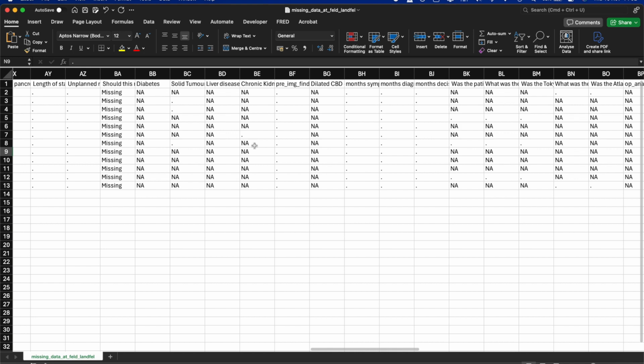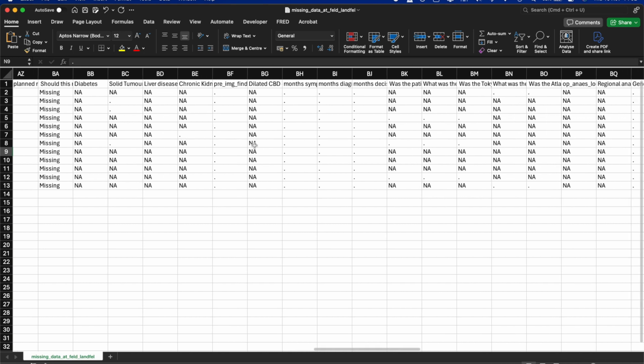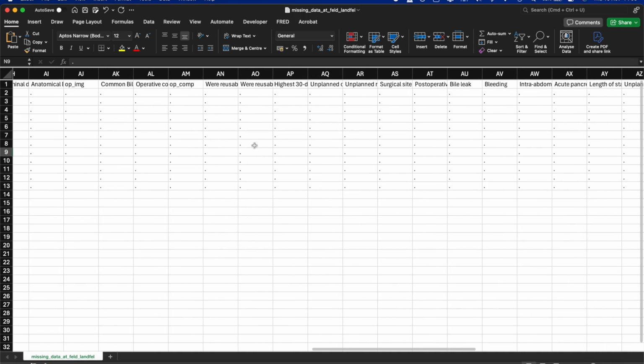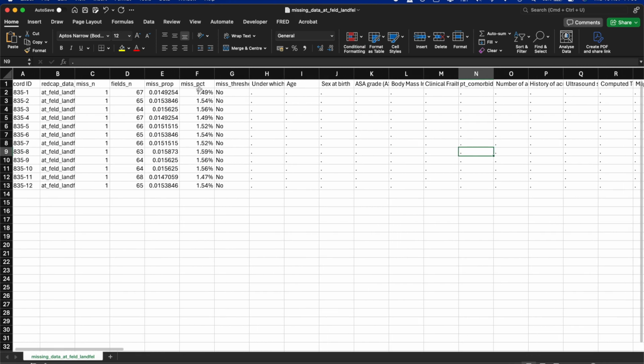So NA means not applicable, so it's okay, it can be missing for now, but the rest of the information should be completed. So we're aiming for, again, 0% for missing percentages across the board.